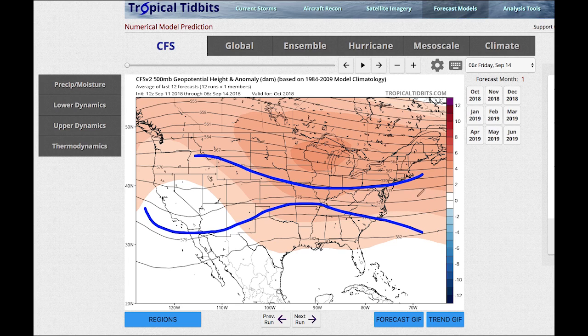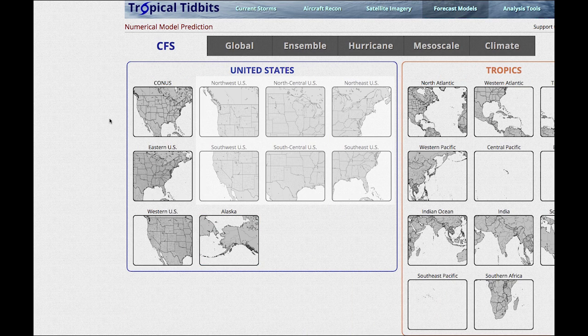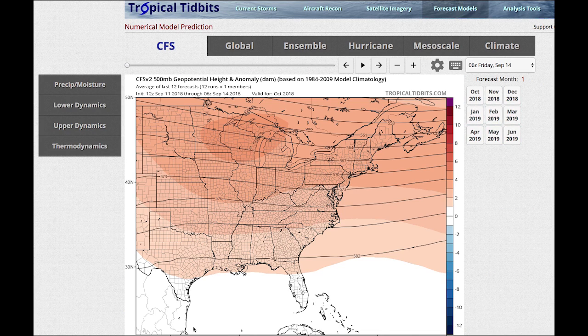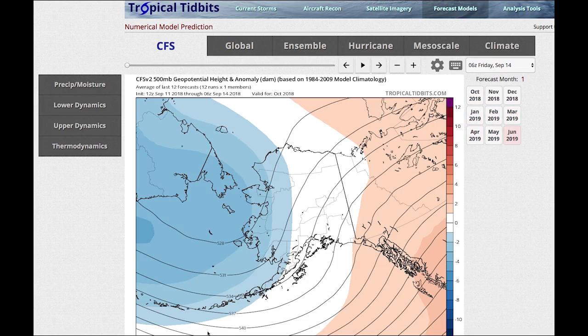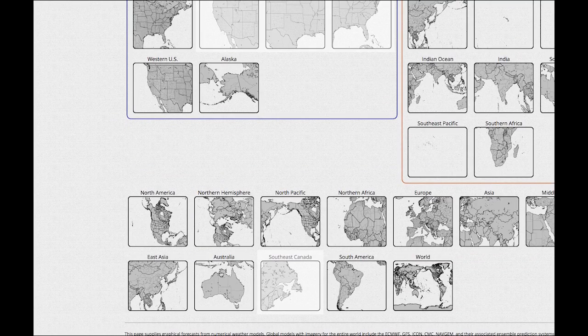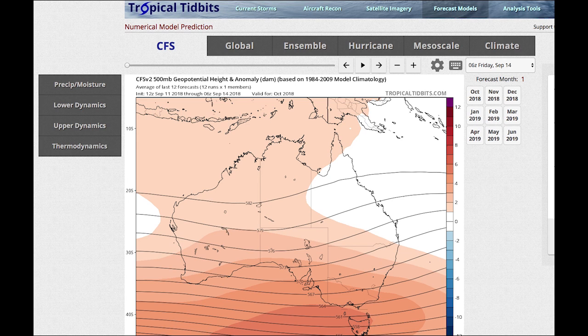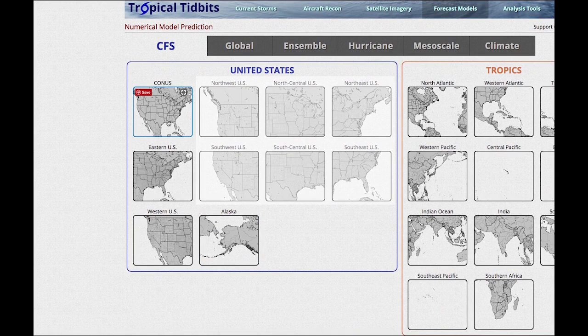You don't want to get more detailed than that because there's going to be a lot of different variations. Just big, strong signals is what you want to look for in the climate models. And then you can change the regions down here. So again, eastern U.S., maybe you want to go to Alaska. You can go to Alaska here. Hey, maybe you want to go across the world to Australia. You can look at Australia right there.